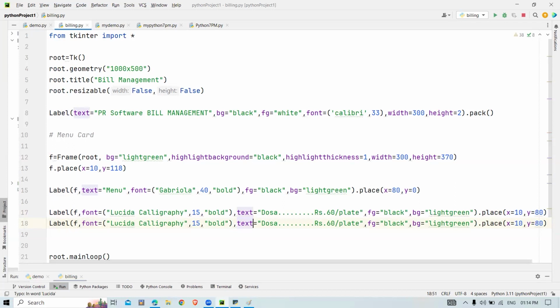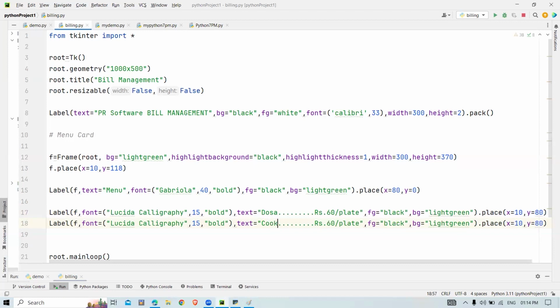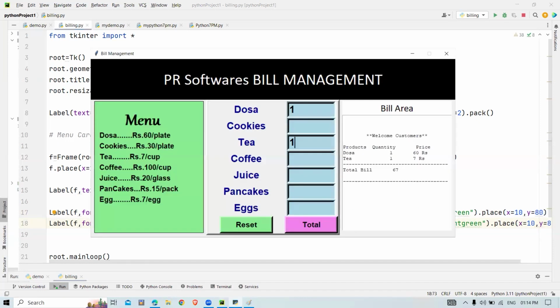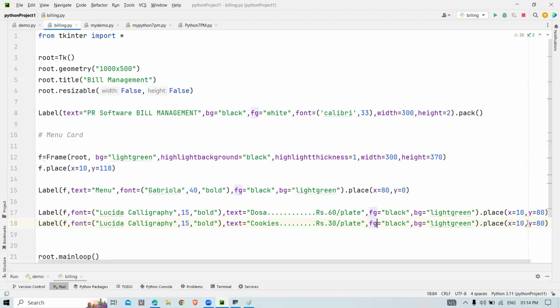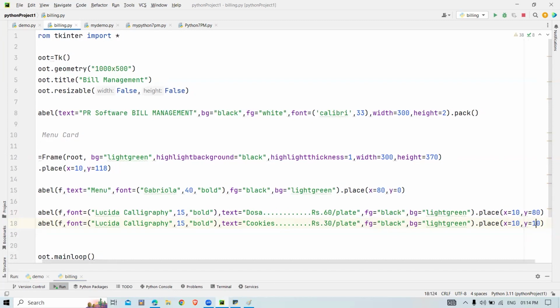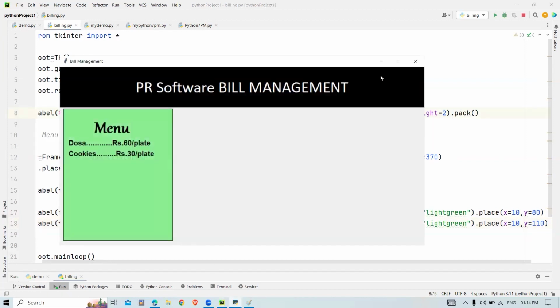So this time I'm writing the text as next is cookies. So I'm updating it as cookies. How much? 30 rupees per plate, right? 30 rupees per plate. Now we have to set the x-axis and y-axis. So I'm writing x equals to 10, because at the same x-axis only it should come, but the y-axis should be increased. So I will write 110. Now just run and see whether we are getting the correct output. Yes. Okay.